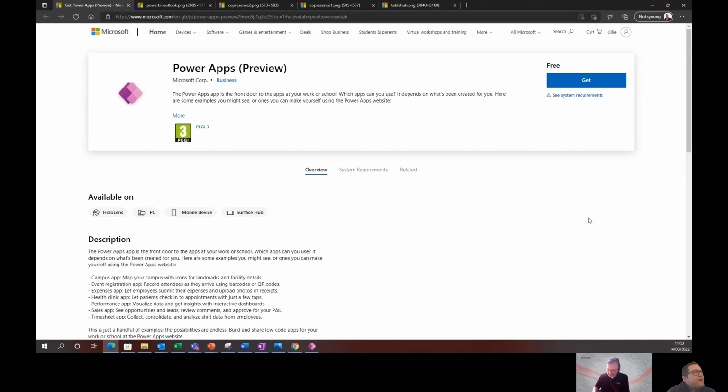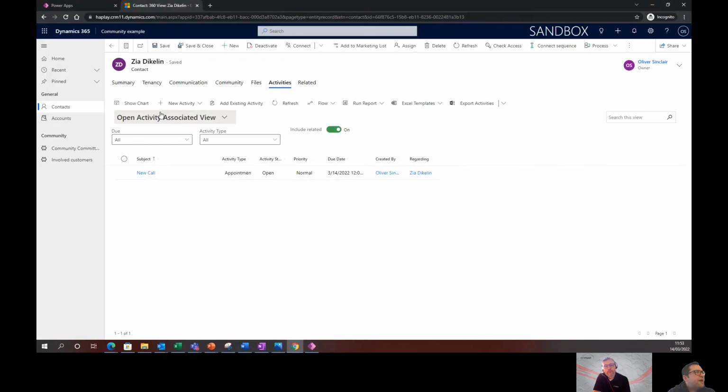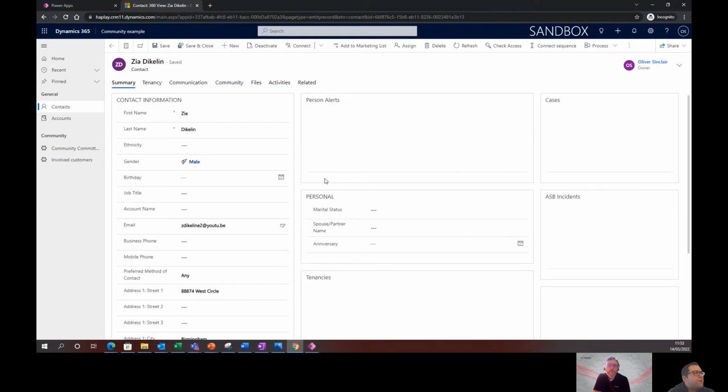What else have we got then? Yeah, so there are some other things that are a little bit more UI centric in Power Apps, but this is really just allowing us to be a little bit more focused with our apps. If I just navigate to this very straightforward application, there is a community example where I've got some community commitments and some involved customers, and a contacts list, so I've got Zaya. If I look at that, that's just a very straightforward record.